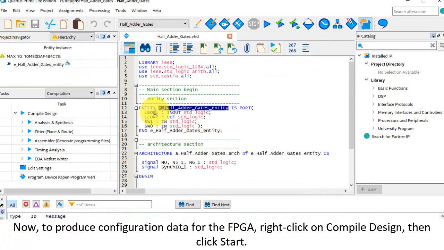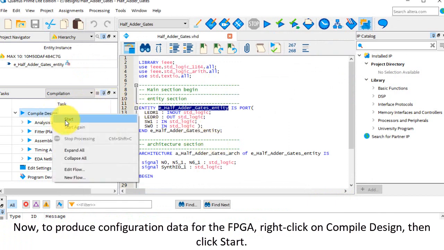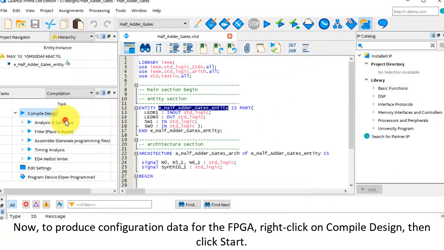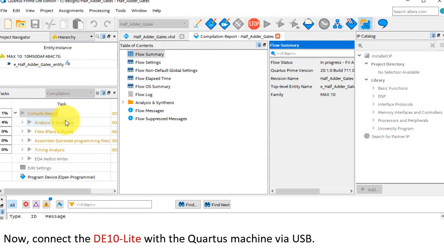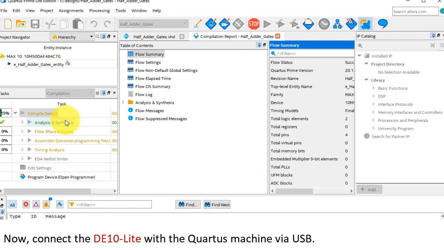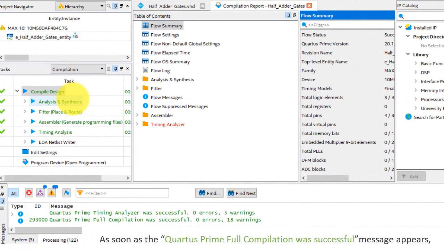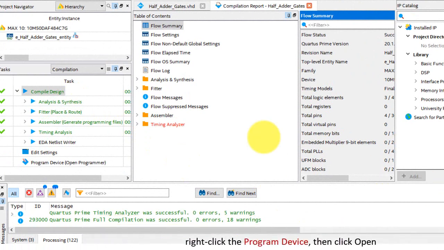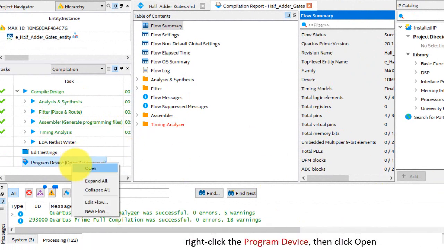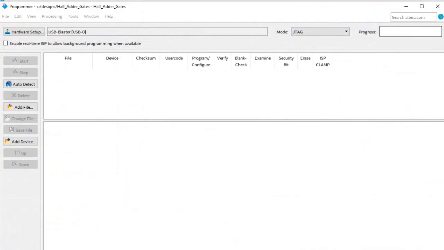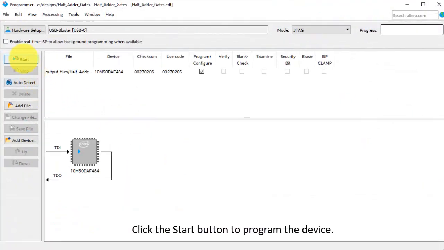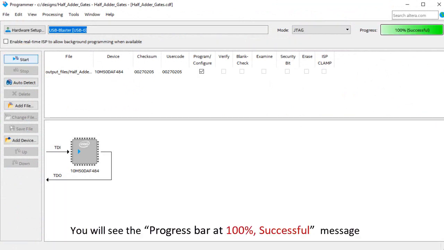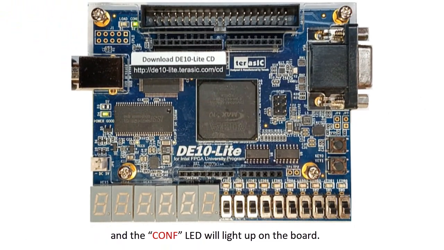Now, to produce configuration data for the FPGA. Right-click on Compile Design, then click Start. Now, connect the DE10-Lite with the Quartus machine via USB. As soon as the Quartus Prime full compilation was successful message appears, right-click the program device. Then click Open. Click the Start button to program the device. You will see the progress bar at 100% successful message. And the conf LED will light up on the board.